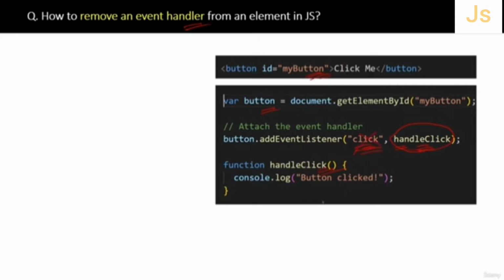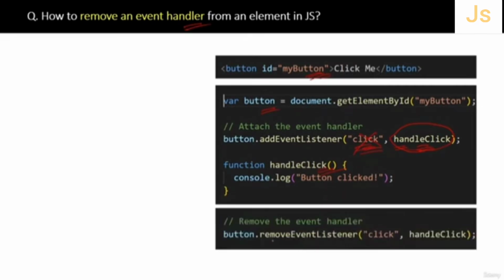And in order to remove the event handler, we will call the removeEventListener method of the element in JavaScript, something like this. Here we will simply pass the click event, which has to be removed, and the event handler function name. So the answer is removeEventListener method is used to remove the event handler from the element. That's the answer of this question.